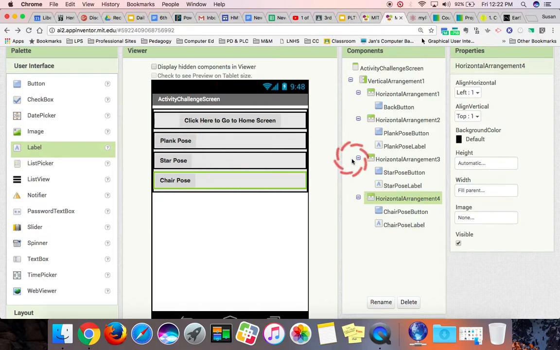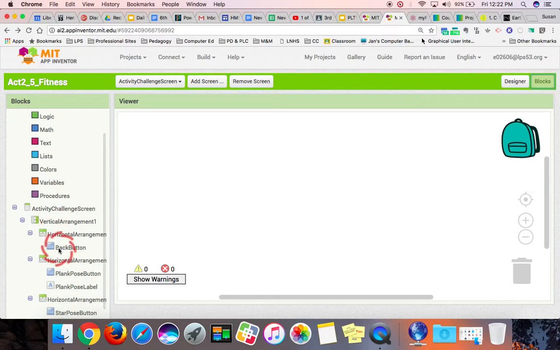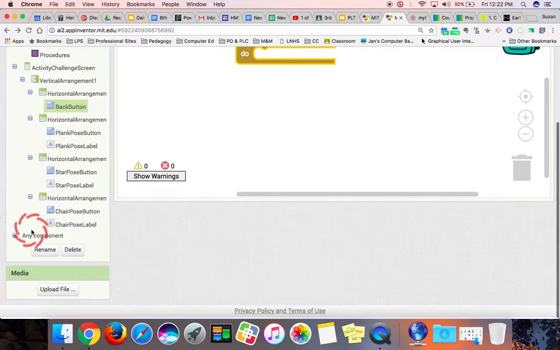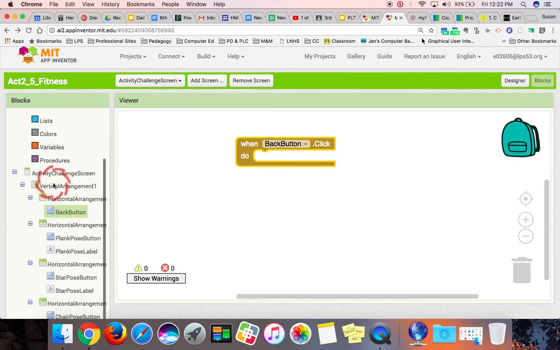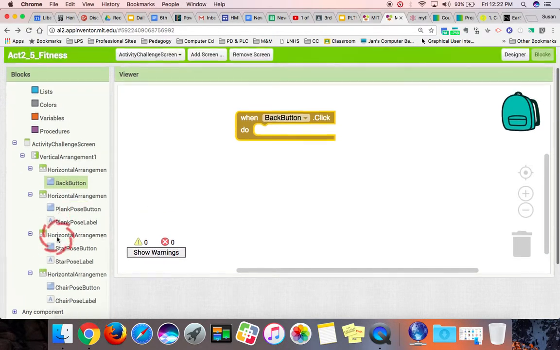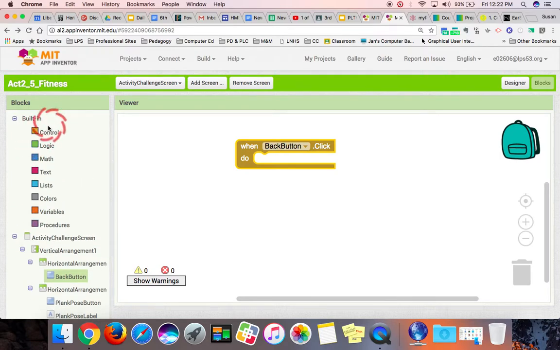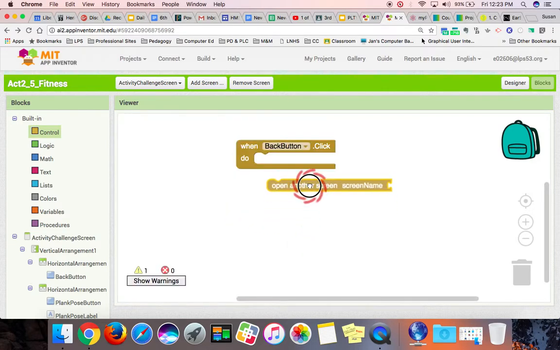Let's switch back. Go to blocks. Over here, you're going to go to your back button. When the back button is clicked, where do we end up finding that? Was that under screen 1? I can't remember. I'm drawing a blank. Where did we find that? Is it under control? Yes. Open another screen. There we go.